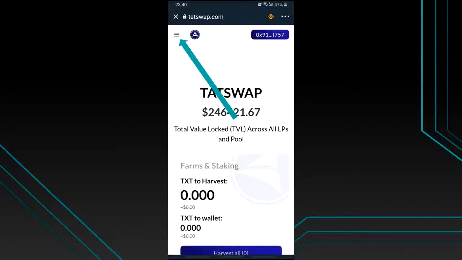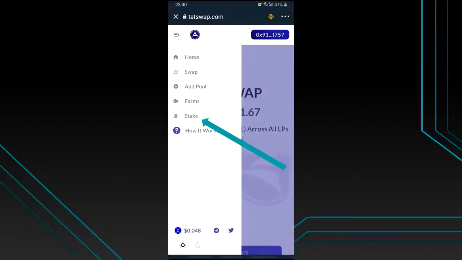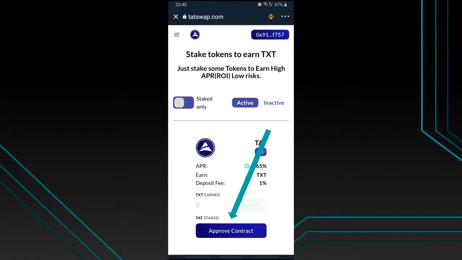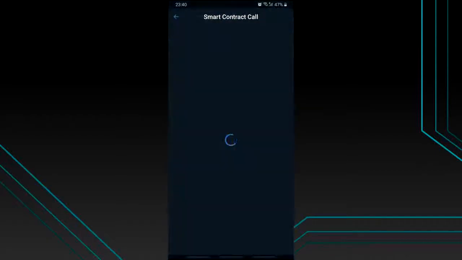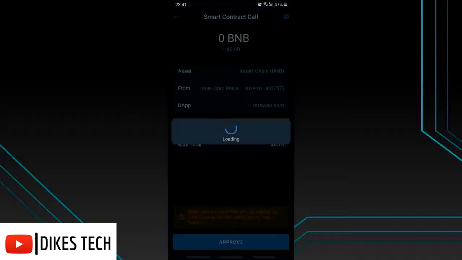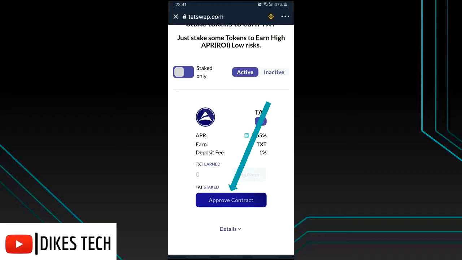Step 2, click on the menu option and select Stake. Step 3, click on Approve Contract. Step 4, click on Approve. Repeat the same step again.